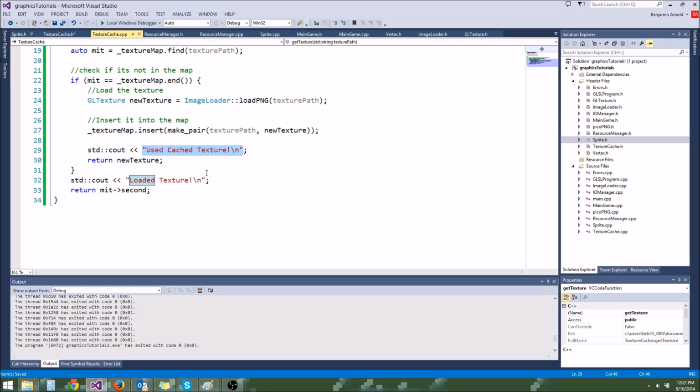One last correction, I got these 2 print statements backwards. This one is supposed to be use cache texture and the other one is supposed to be loaded texture. And if we do run it, you will see that it is indeed caching them correctly.